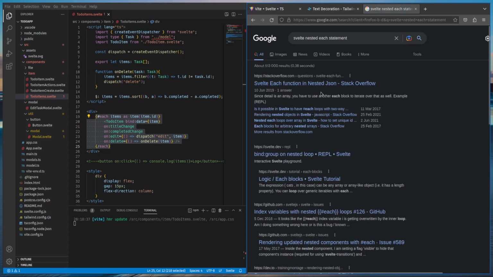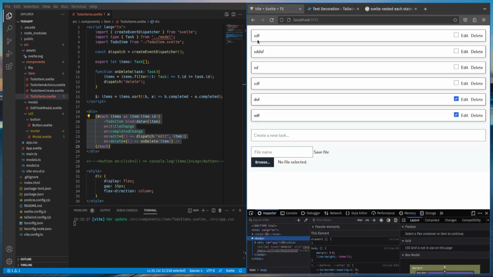Svelte each function in nested bind group on nested loop. So I guess it's a possible thing to have nested loops. That would be kind of cool. So the issue I'm having here, we could do something like this. We could copy this each statement, have another divider.